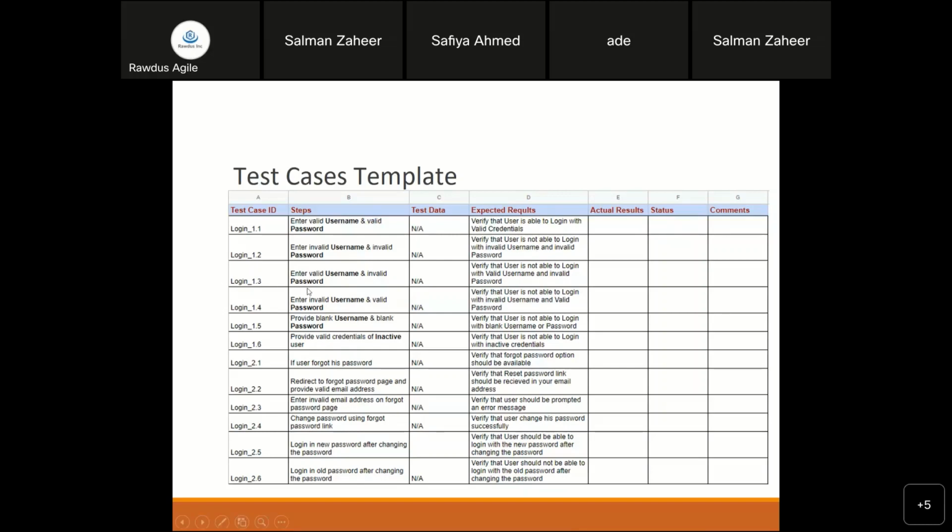And what happens when you provide a valid username and invalid password? You should verify that you are not able to access the application, and you should receive an error message. You need to check these kinds of cases, and also provide the invalid username and valid password. Also, you can check the behavior of the application when you are providing a blank username and blank password. What should be the behavior of this application?